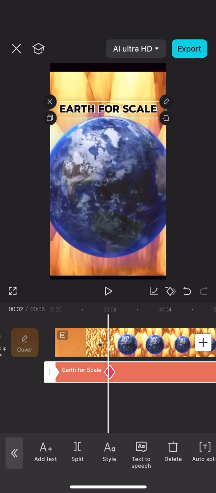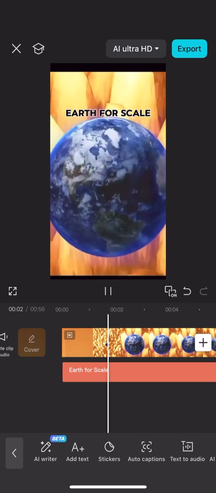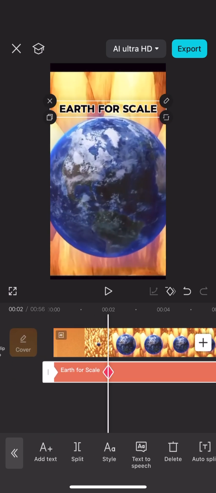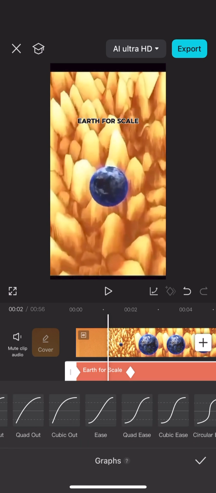I'm going to scrub forward, and then I'm going to add another keyframe. And I'm going to scale the text large. So that's the end point. The beginning is where it starts small, and the end is where it ends big. It doesn't quite line up.